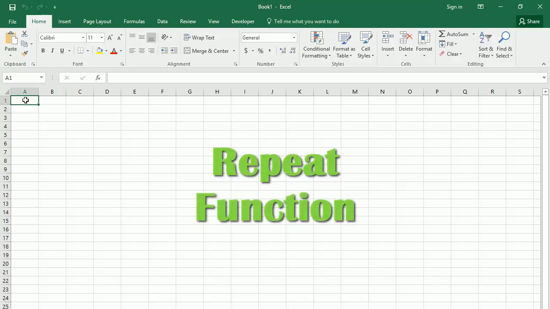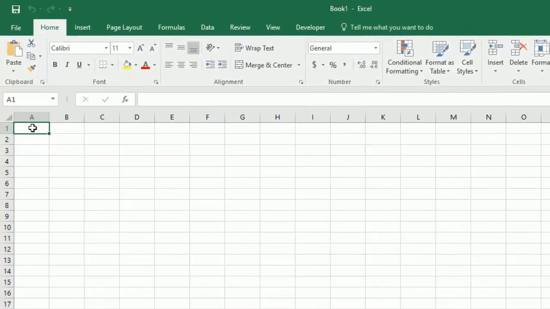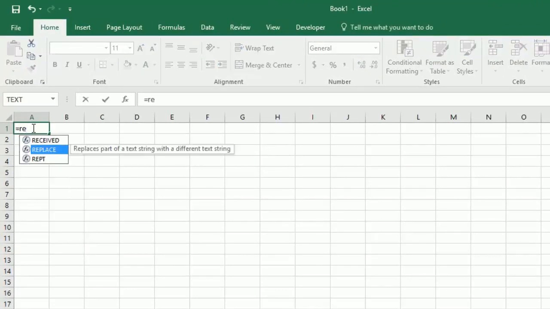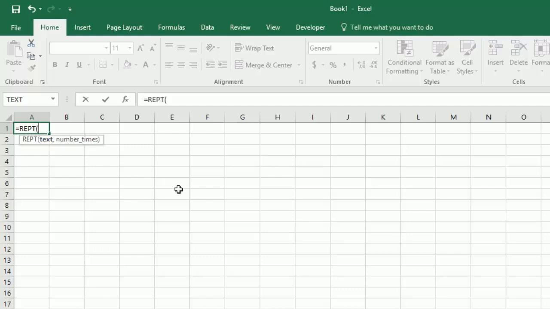Okay, in this video we're going to talk about the REPT function. If I go like I'm entering a formula, we enter the equal sign and then REPT, then I hit tab, and then it asks for the text that you want and how many times you want it repeated.